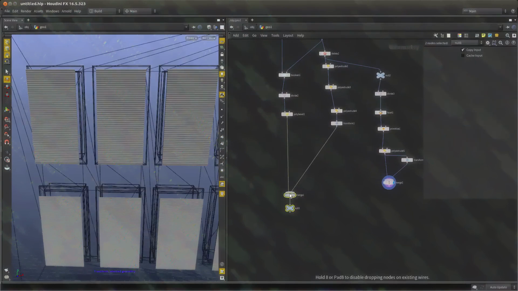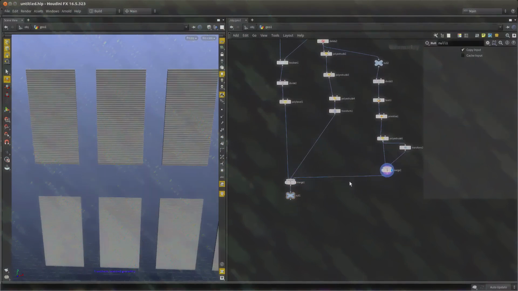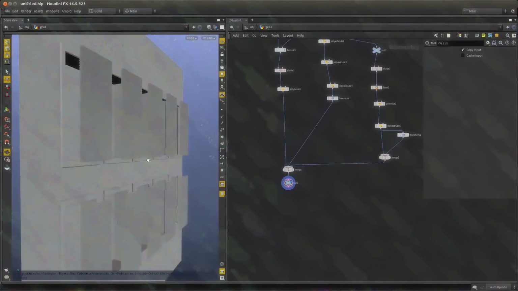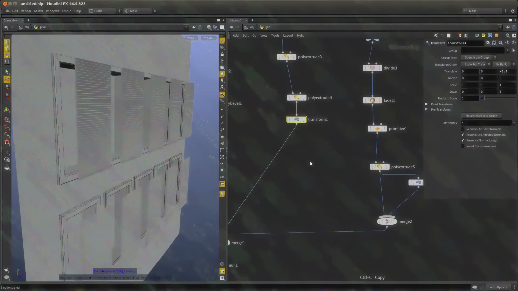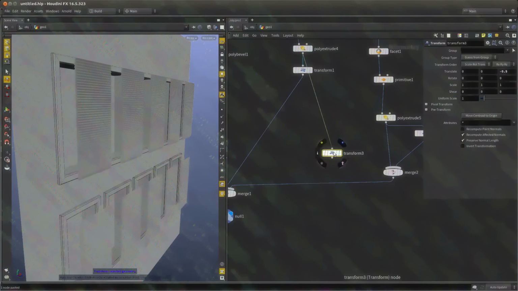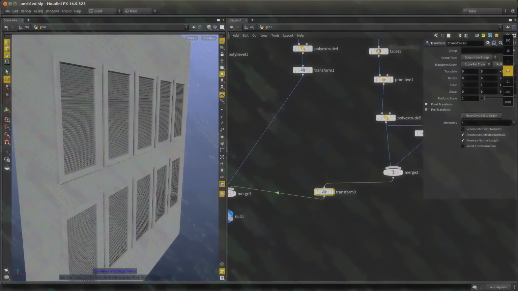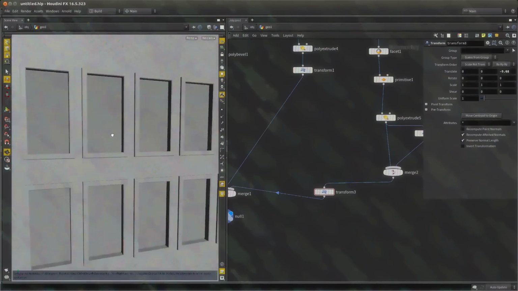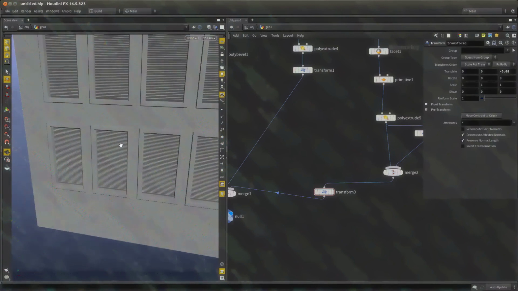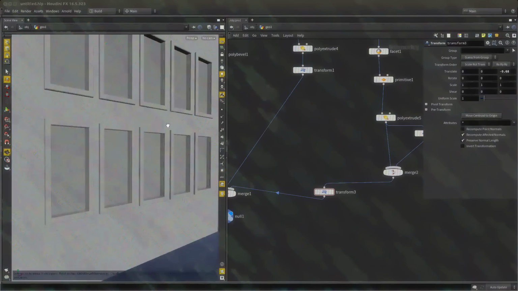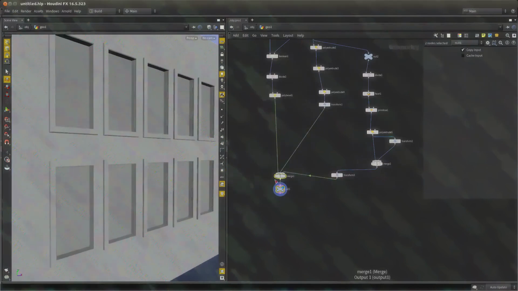Let's combine this with our final result and see what we have. Okay, we need to move them as well. So let's copy this transform, put it here, and let's move them in further. So we have some windows, some wood structure inside. Okay, let's continue.